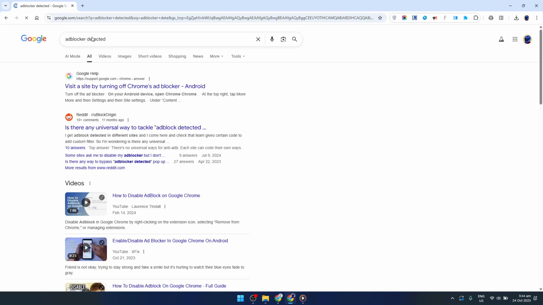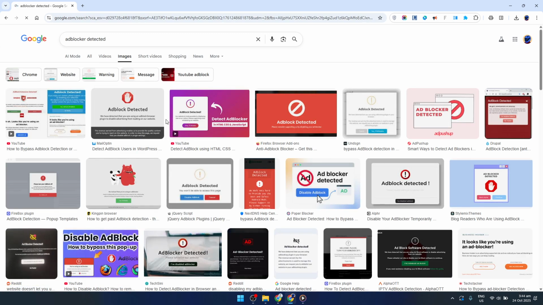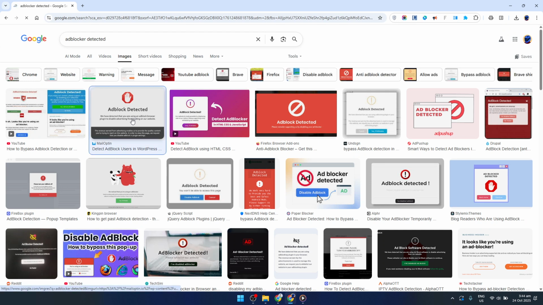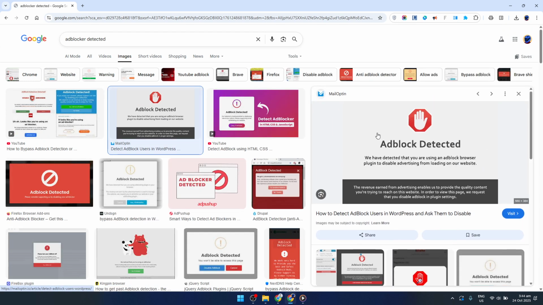But sometimes you might not even be aware that an ad blocker is causing the issue, or you might want to access a website temporarily with ads enabled. So let's go through some straightforward steps to help you resolve this problem.